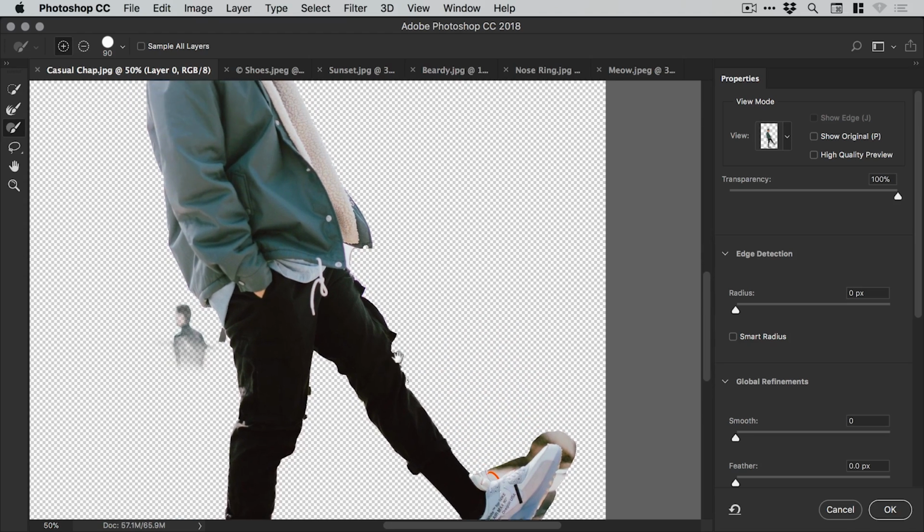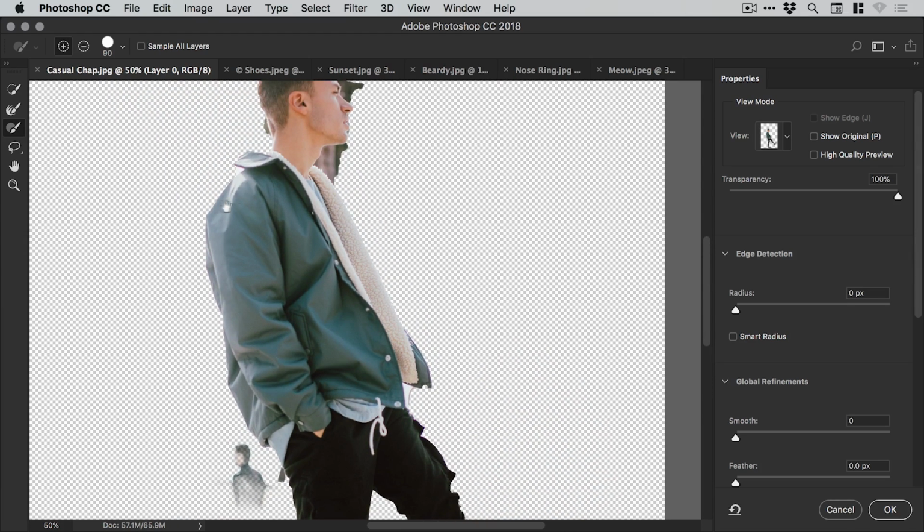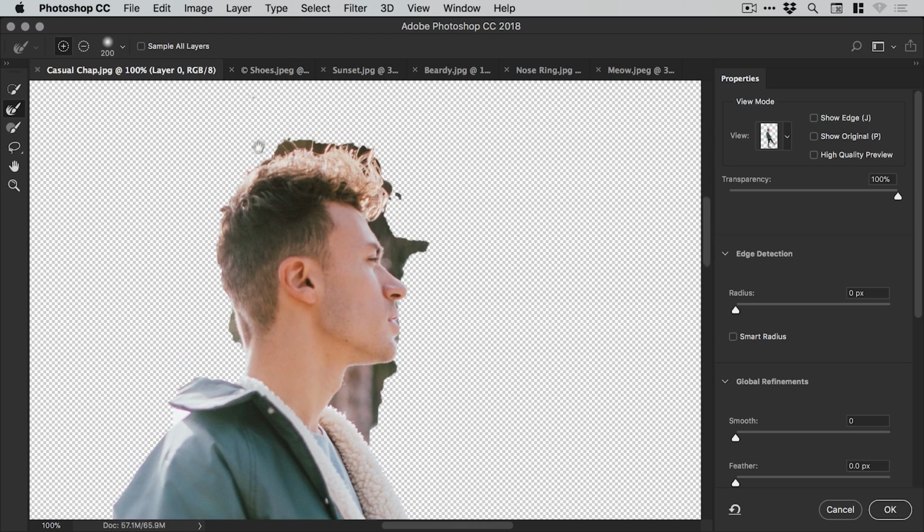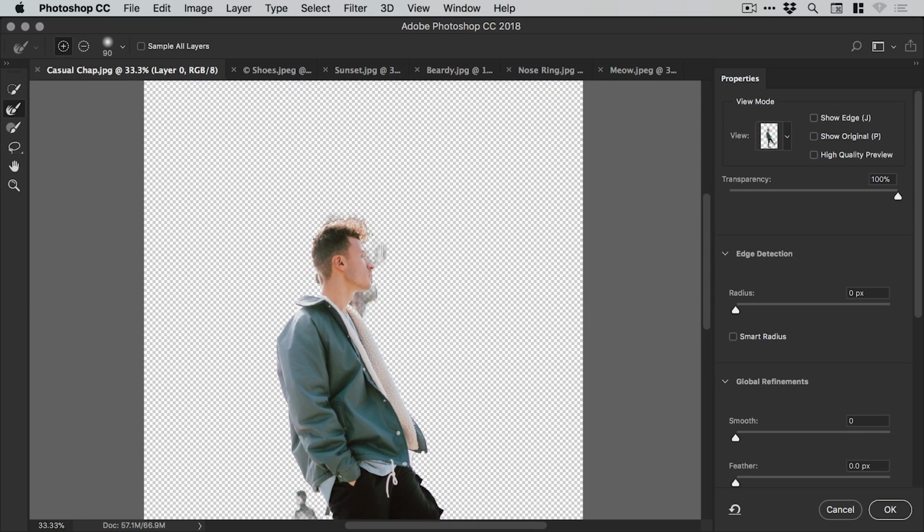Trousers, it did a better job of the trousers. The back of the jacket did a really good job. And then up here, again, we probably need to do a bit more work around the edge. So this one was a little bit more challenging. See if we can just refine the edge of the face there.